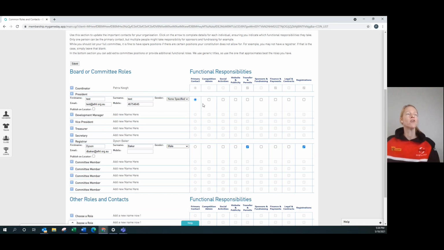By ticking a primary contact, it means that whenever someone registers, they get a welcome email from the club, from the system, and that person's details are on the bottom of that email. So it will go, welcome to whatever the name of the club is, from test and test mobile number. So a person has a name, a point of contact as well.